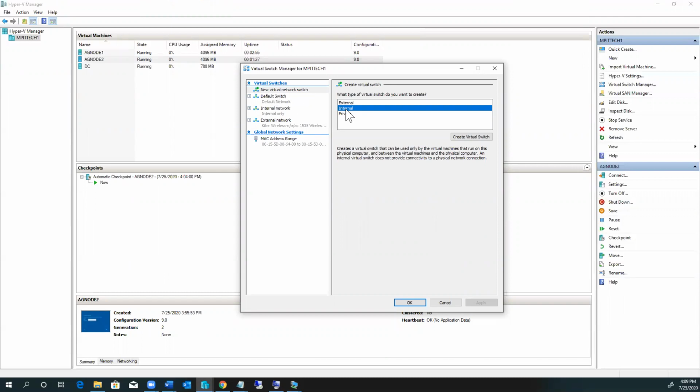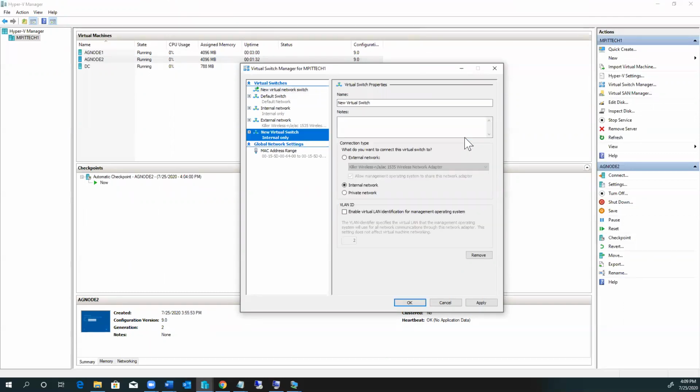All right, so we're gonna create internal virtual switch. So click on internal and create virtual switch. And let's call this one, I'll say internal network. Internal network. All right, leave everything else as is and apply. And okay.